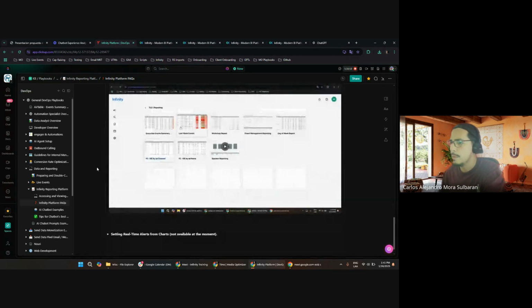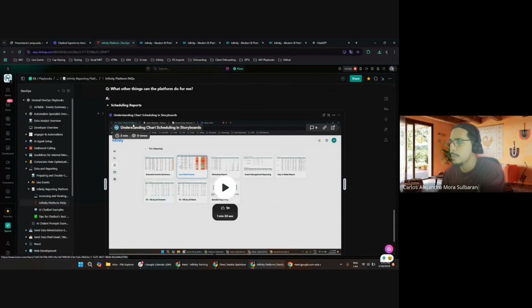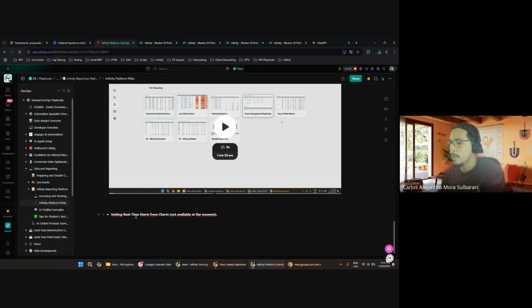It's at the bottom. This is a small Loom on how to schedule emails from storyboards or from charts, and the real-time alerts. It's not available at the moment, but I will add it once that is available.